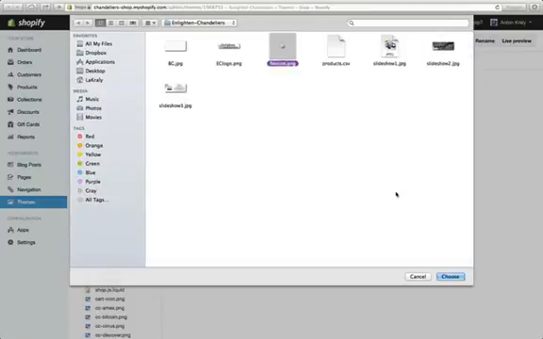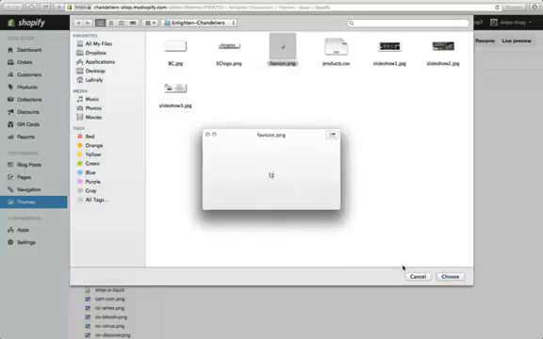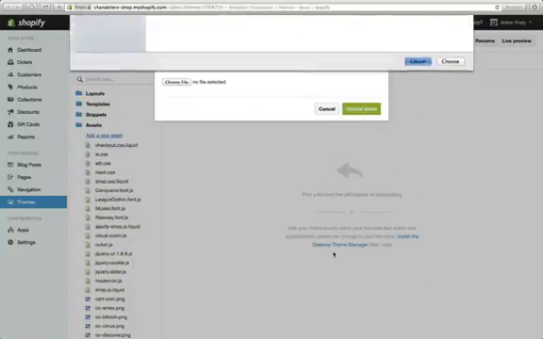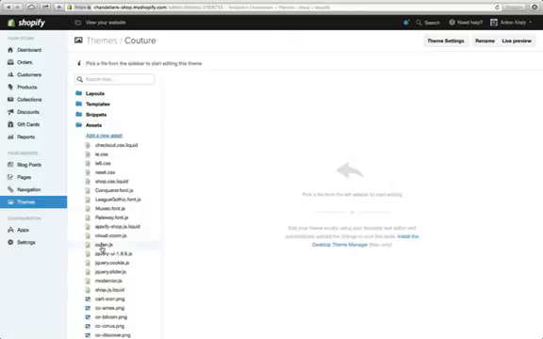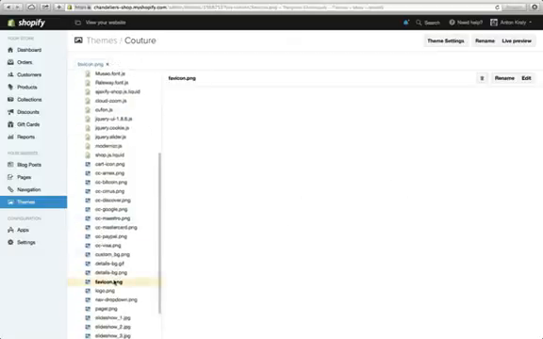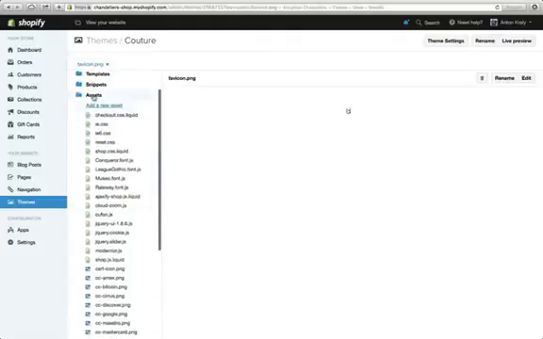So we have ours right here. Here's our favicon, and we're just going to click choose and save. Now I already have it saved, so I'm not going to do it because I've already added it to this website. But you'll find it down here under favicon, and I saved it as a PNG, and that's what you're going to want to save your favicon as.